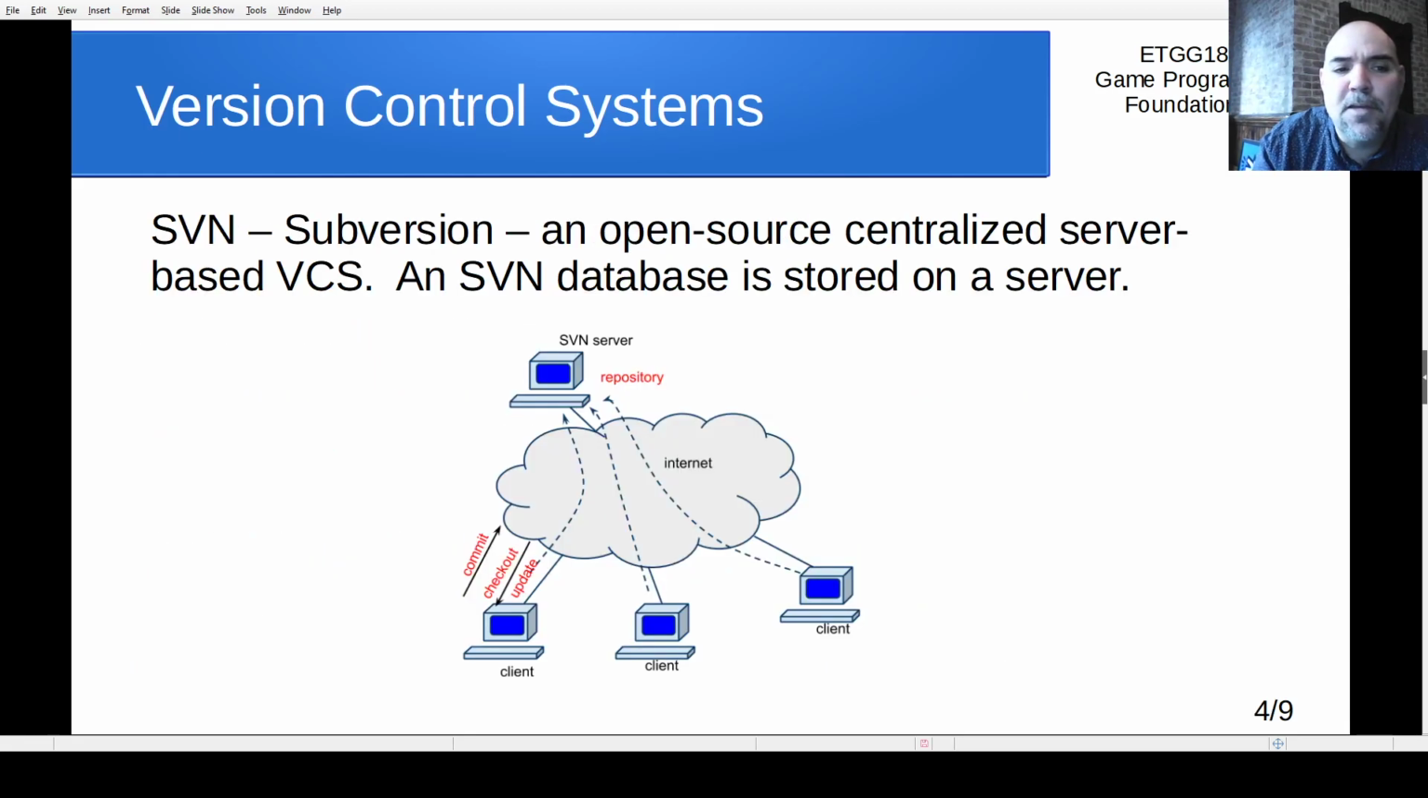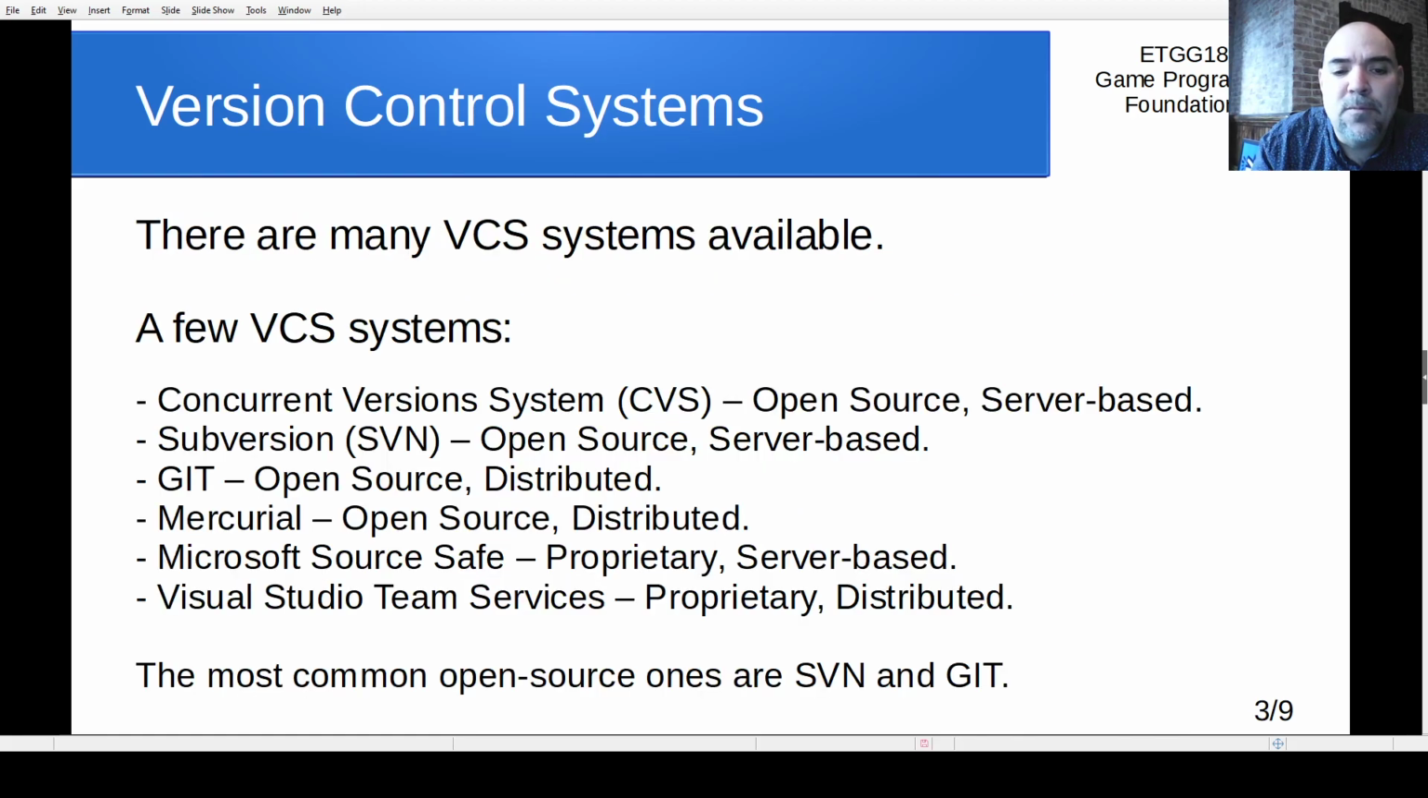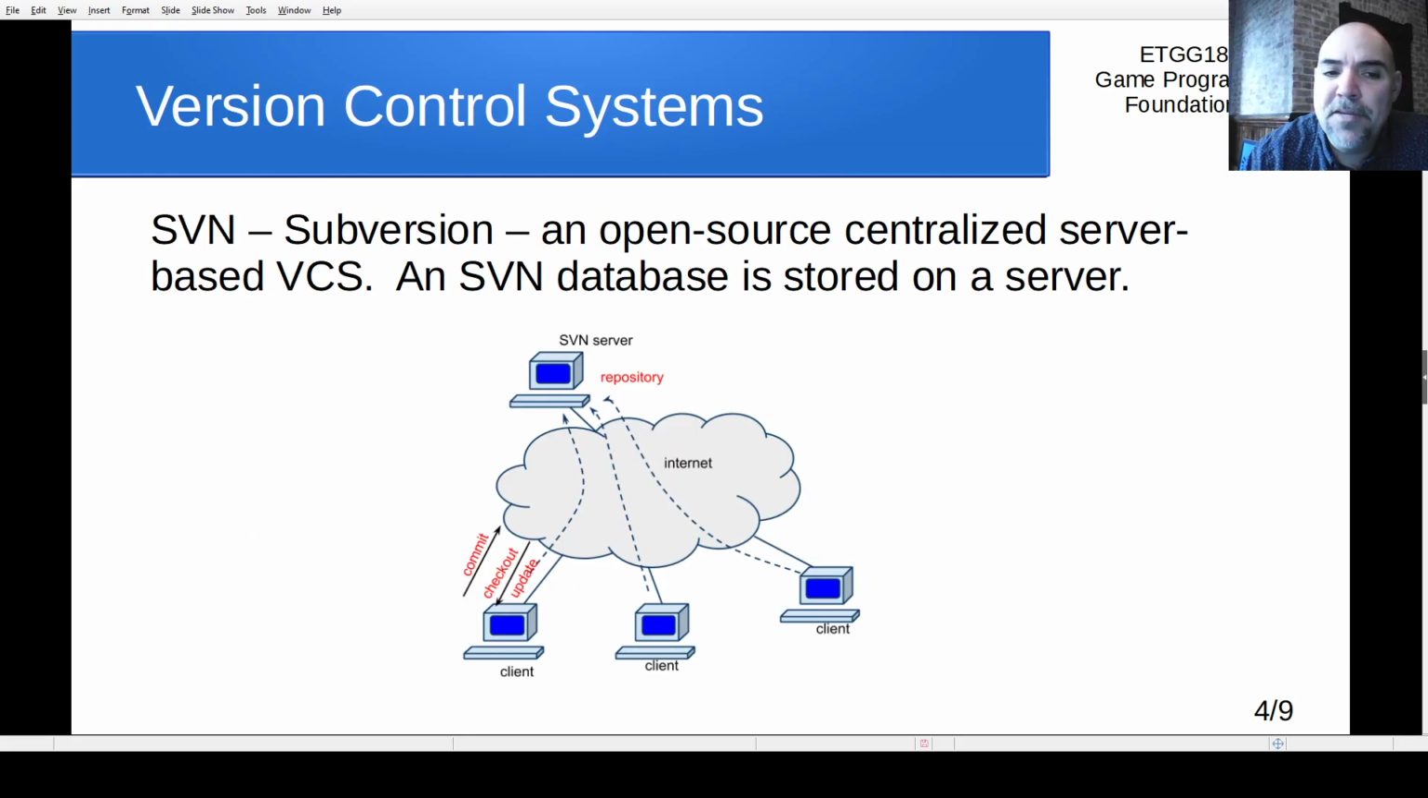Now, looking at SVN, I'm just picking one out of these, and I picked SVN because it's the most common one. I'm going to lead you through the steps necessary to set something like that up for your project. SVN is an open source, centralized, server-based version control system.